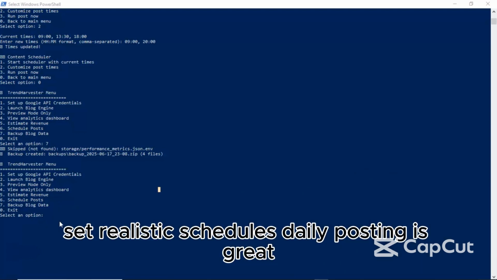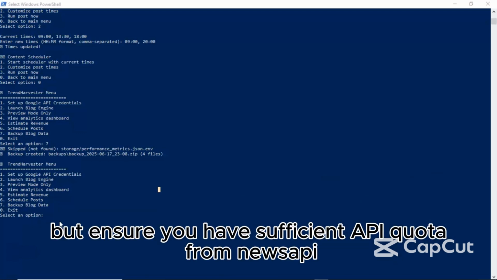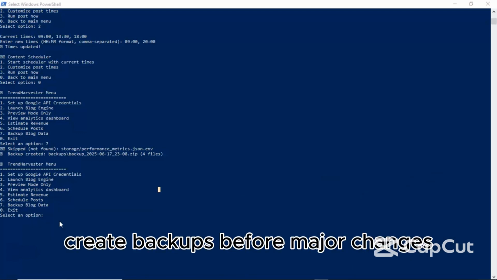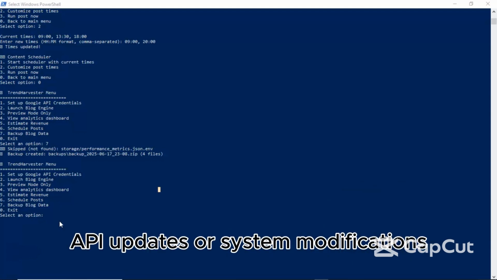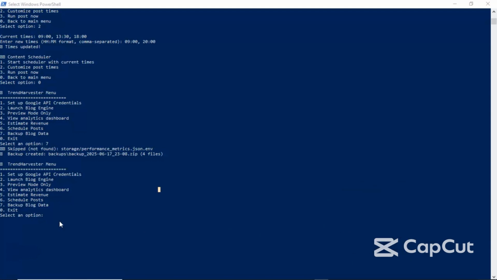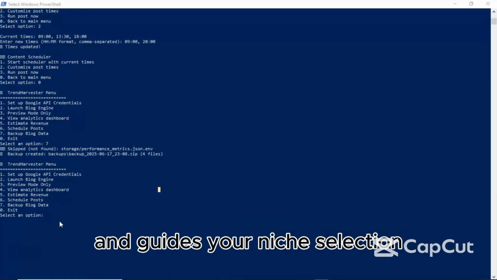Set realistic schedules. Daily posting is great, but ensure you have sufficient API quota from News API. Create backups before major changes, new niche configurations, API updates, or system modifications. Monitor your analytics regularly. The data helps you understand which content performs best and guides your niche selection.